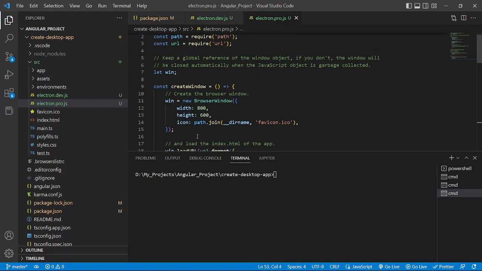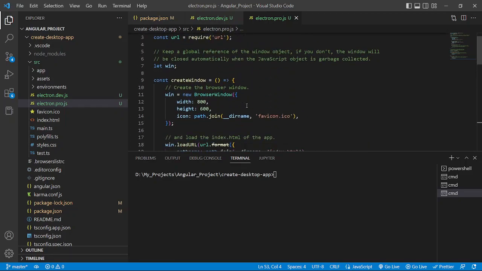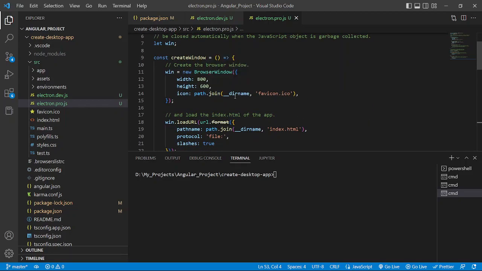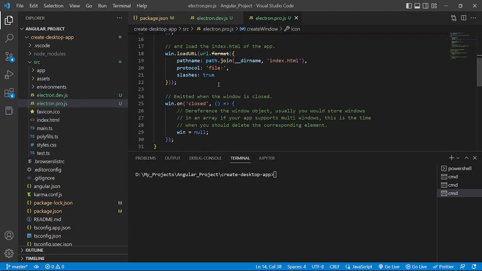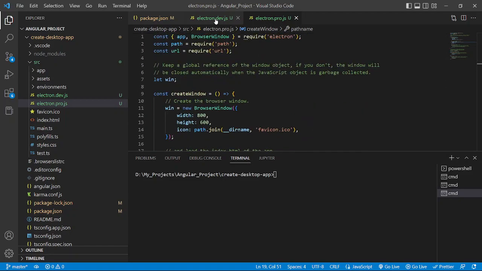If you see, there are not many changes. For the production environment, the icon will be checked from the main directory and the favicon, which is this one inside this one. After that, whenever windows.loadURL is called, __dirname comes into the picture, and our main file will be rendered, which is index.html in this case. And that's it. That's the only difference.